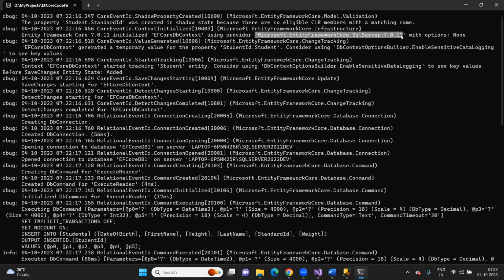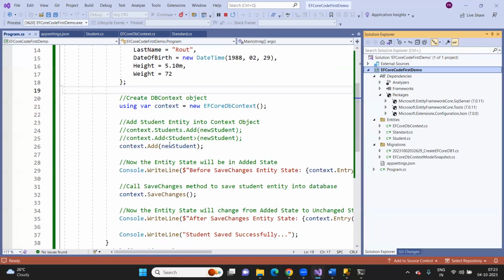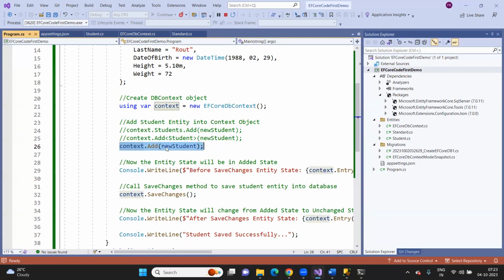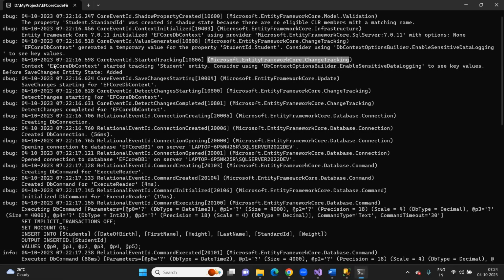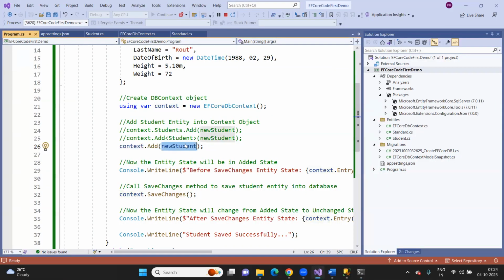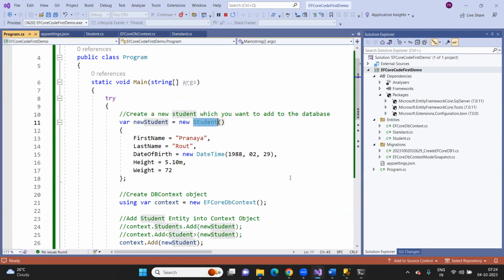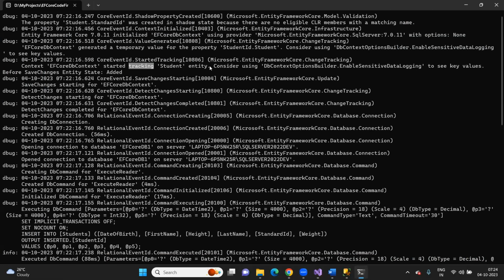So if you go through this line by line, then you will understand what exactly is happening at each and every step. Then what we are seeing here is the Microsoft Entity Framework change tracking. Change tracking will come into the picture whenever we are adding this new entity into the context object, right? And that is what it is saying: context object, Entity Framework DbContext tracking. What is the type of this new entity? This type is going to be the Student entity.